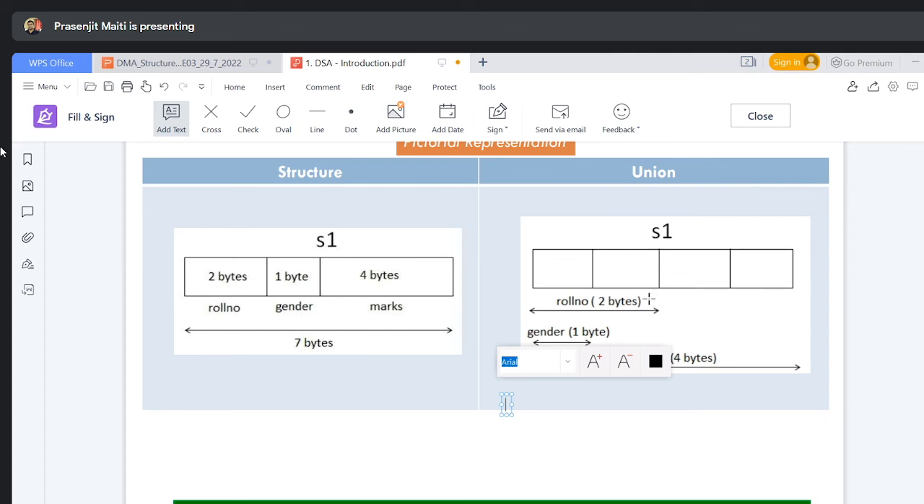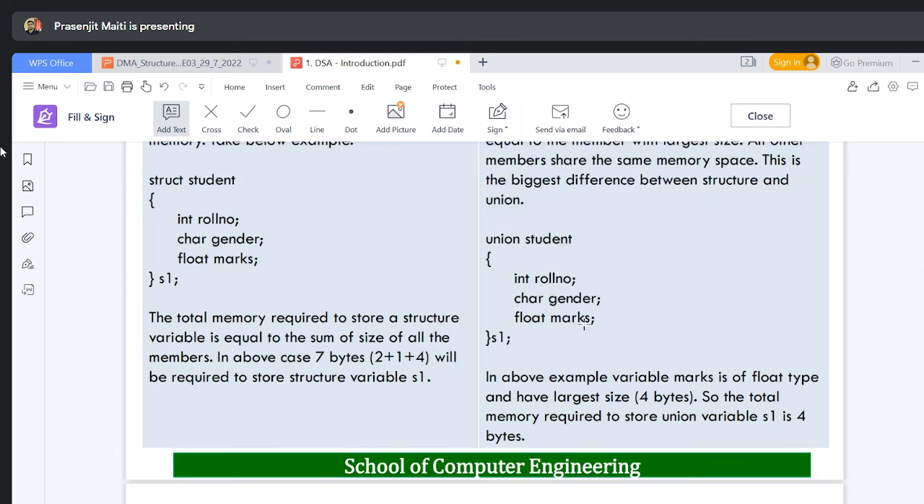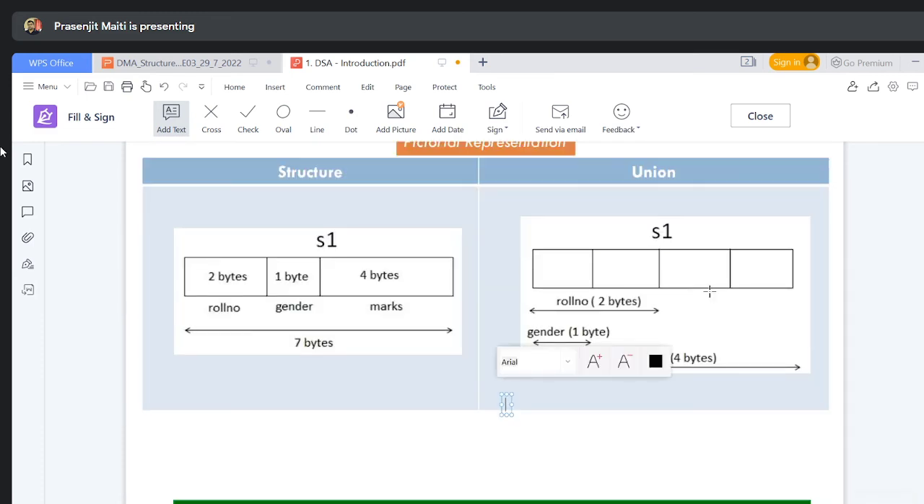If we use union, how many bytes are allocated? 4 bytes. So which one is lesser? The union one. At a time, union can store only one value and it occupies the largest size. Here roll number requires 2 bytes, gender requires 1 byte, marks requires 4 bytes. So which one is largest? Marks, because it is float. So that's why it allocates 4 bytes of memory.